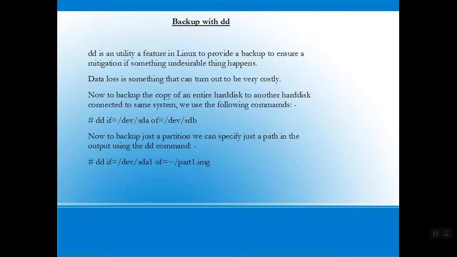Now, backup with dd. dd is a utility, a feature in Linux, to provide a backup to ensure mitigation if something undesirable happens. Data loss is something that can turn out to be very costly.